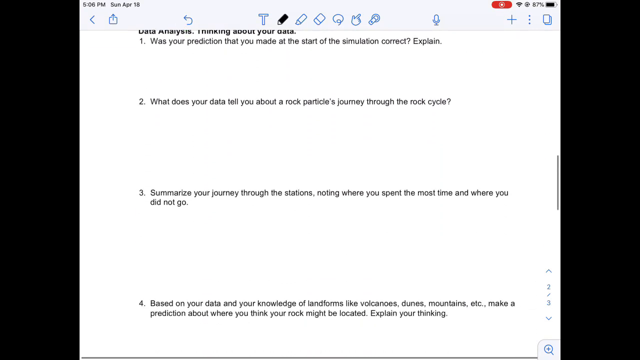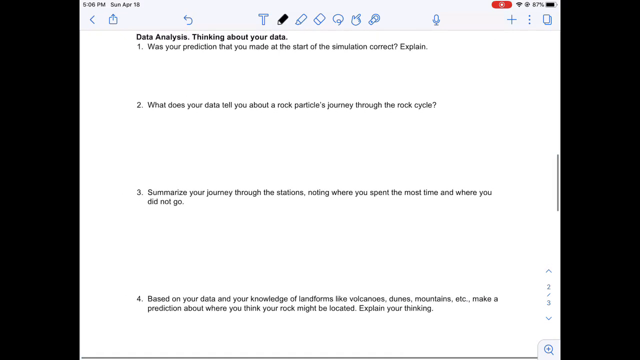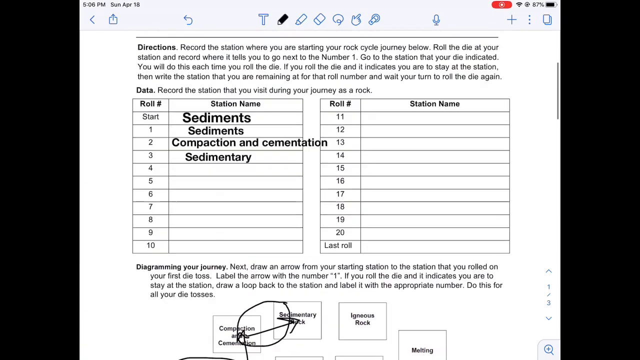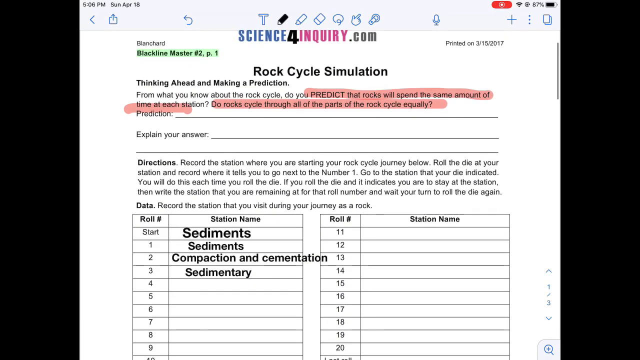And then lastly, there are some analysis questions that you're going to be working on. There are questions 1, 2, 3, and 4, where you're going to be summarizing and reflecting on your rock cycle journey. The purpose of this assignment is to take on the role of a rock and to simulate what it would be like to actually travel through the rock cycle.